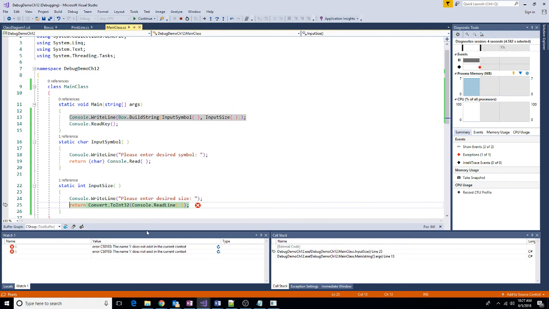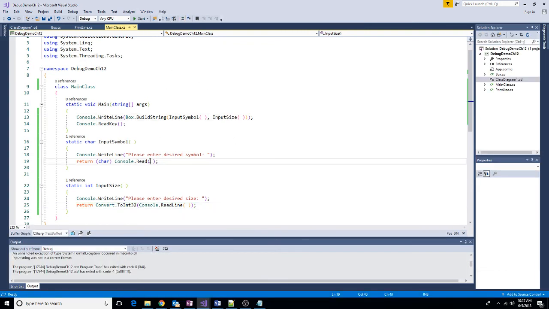And I want to fix that right now. I do want to work with exceptions, but not necessarily with this one. So let's fix it. We'll make this ReadLine. And then if we're doing a ReadLine, we can't cast it as a char. So instead, we'll have to use the Convert class and say we want to convert to char whatever we read in. Now let's make sure that was really the problem. I'll run this again.